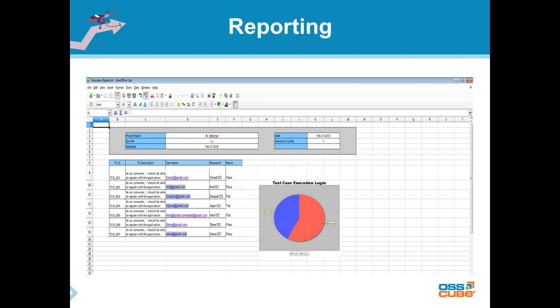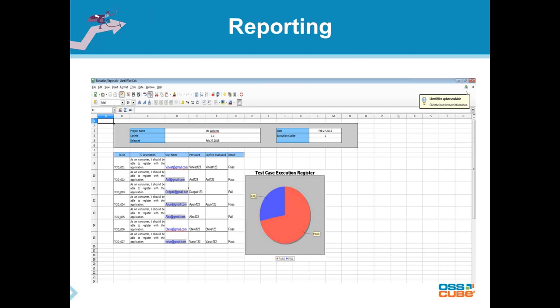So this is the reporting sheet for the login, and this is the reporting sheet for the register. So these reports are much more easily understandable to everyone. By everyone, I mean the testers, developers, or even customers who are not that technical. And we can reach decisions by seeing these kinds of reports.